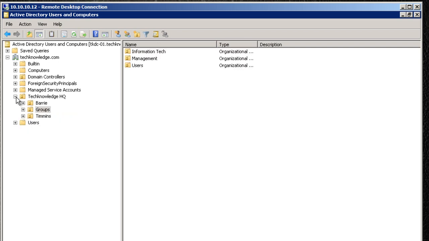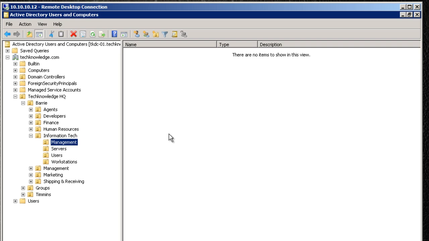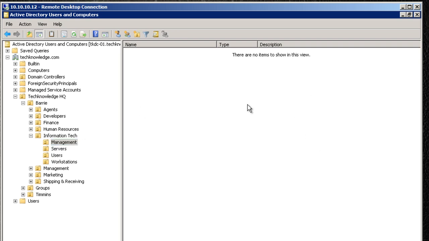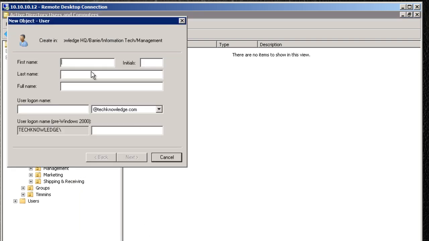So just to demonstrate how to create a user and assign him to a group and all that, we're going to create Paul. He's the management leader, so he needs an account. So we're going to create him, and he's going to be located in Barry, information management. And to create a user, you just right click in the pane here, or you can right click over here and go new, hit user, and our first name is going to be Paul, and St.Onge.